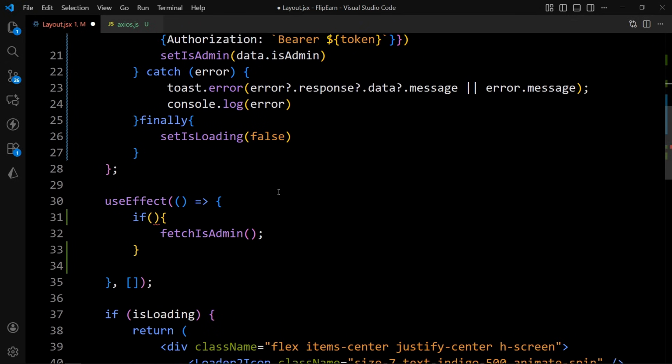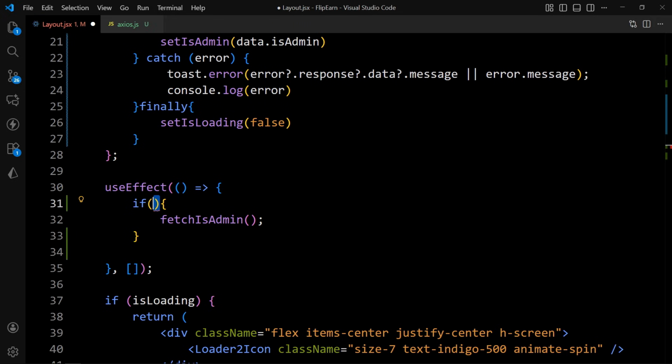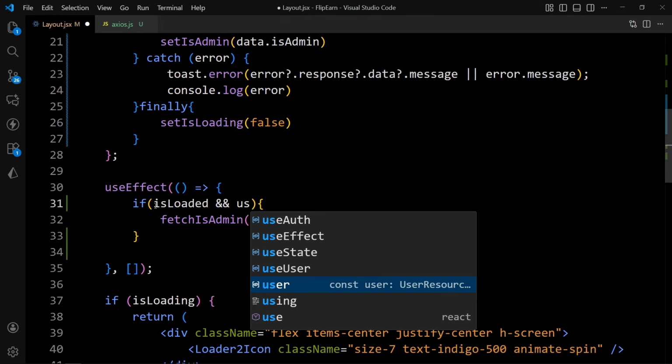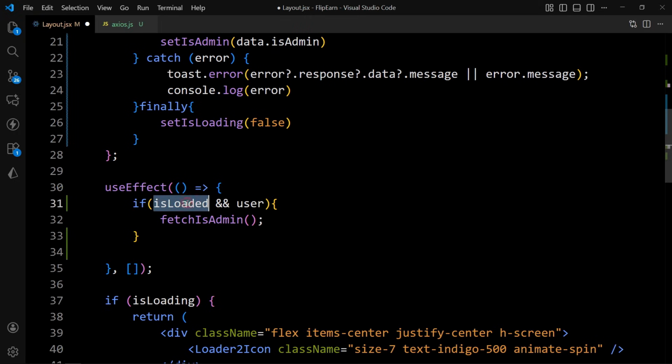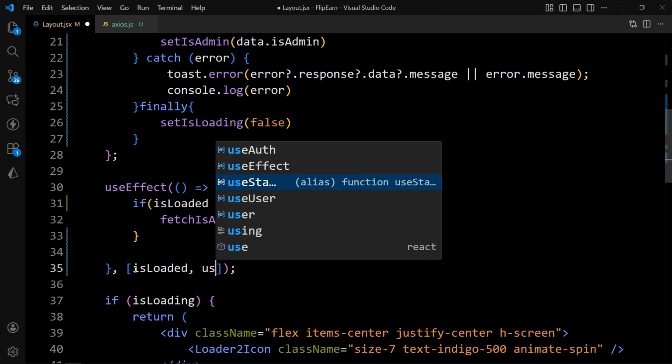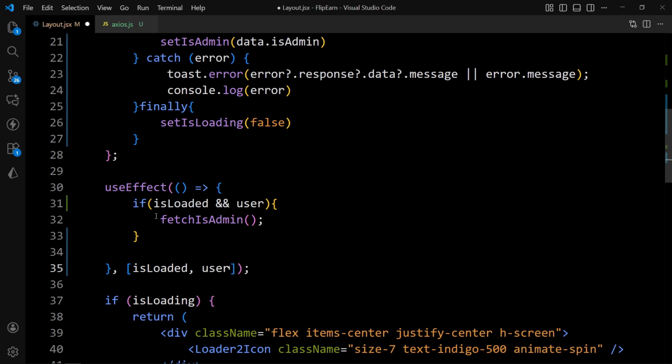Now let's come here, and in this if statement we will write isLoaded and user. So when the user is logged in and isLoaded is true, then it will call this function that will detect the user is admin or not. And after that, here we will add this isLoaded and user also in the dependency array. So whenever it changes, it will again call this function, right?